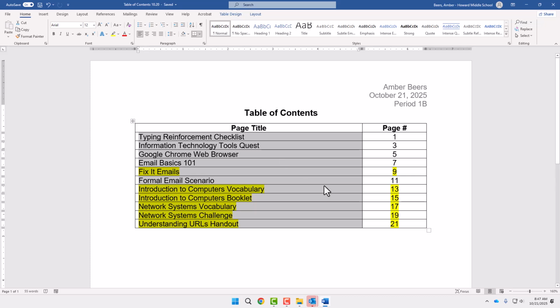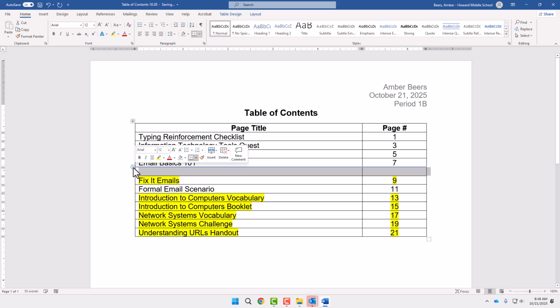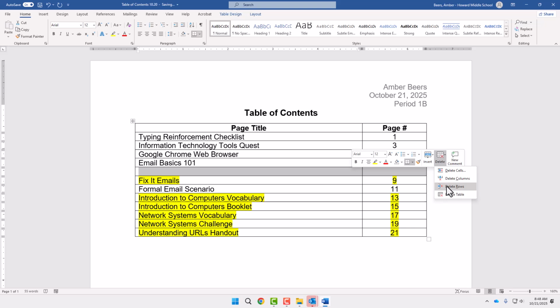All right, now what you're going to do is the first step is adding a row between Email Basics 101 and Formal Email. To do that, you just click on Email Basics, make sure it's blinking, hover over the bottom left and click that plus sign. Okay, and that'll add a row in between page titles. Now if you add too many rows, you can select the entire row, click delete, and delete row.